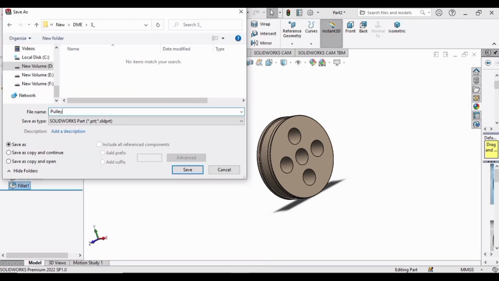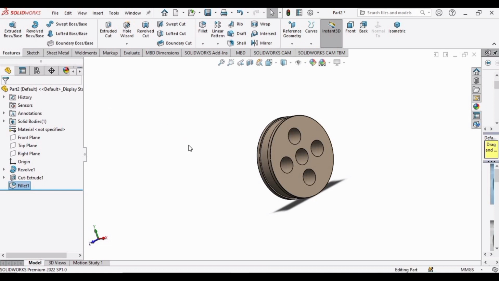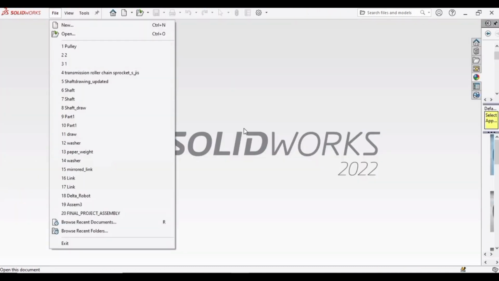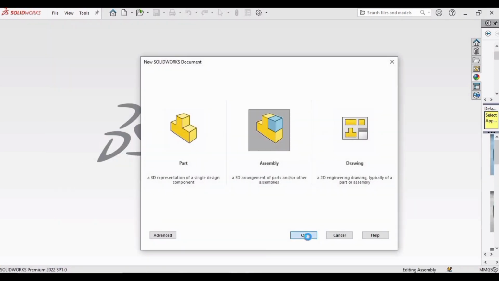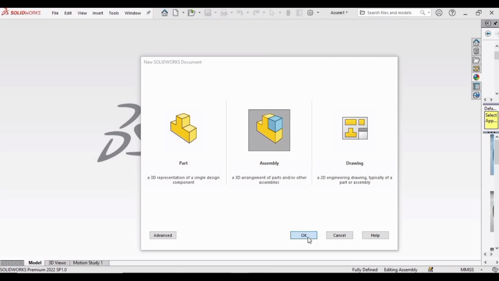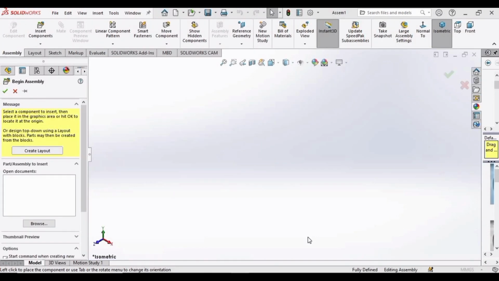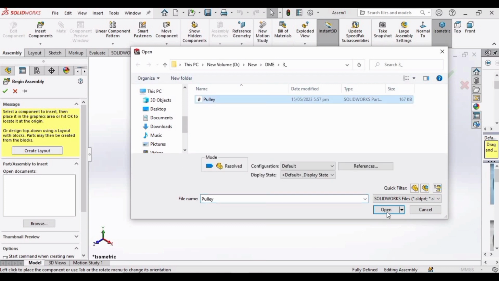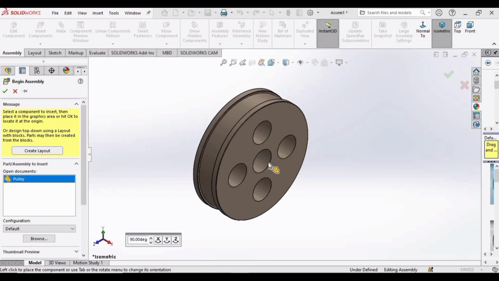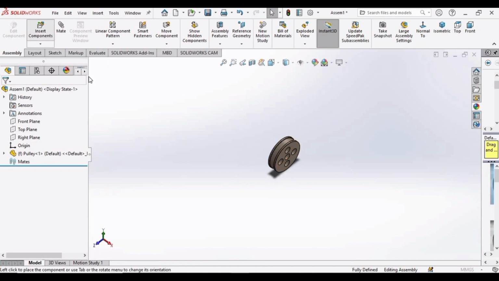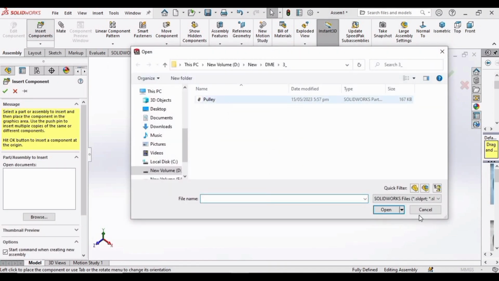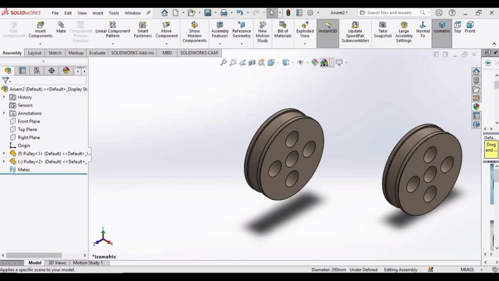And now save this file and name it as pulley. Now it's time to close this part file and open the assembly file. So for this, click on file, click on new. This time open the assembly file. Okay, and insert this pulley that you have just saved, and insert the other pulley as well. Insert the same pulley again. Okay, so now change it to plain white.